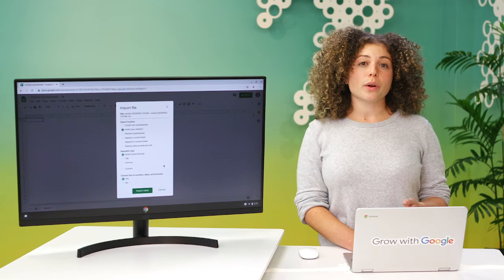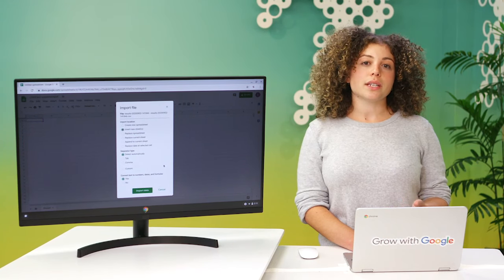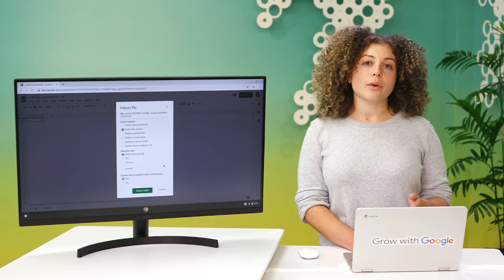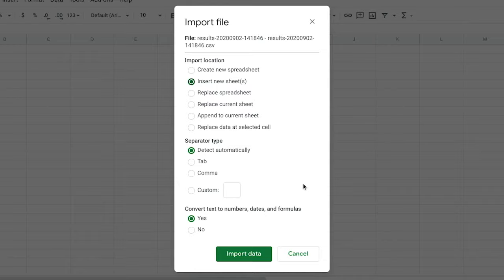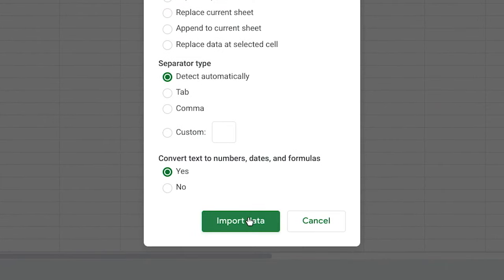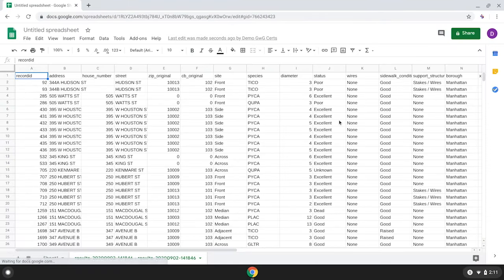Also, if you are planning to work with the dataset, you would usually convert to text, numbers, or other options here, but plain text is okay for reporting purposes, so we can leave those fields alone. Finally, select Import Data. Now our CSV file is ready to work with in our spreadsheet.